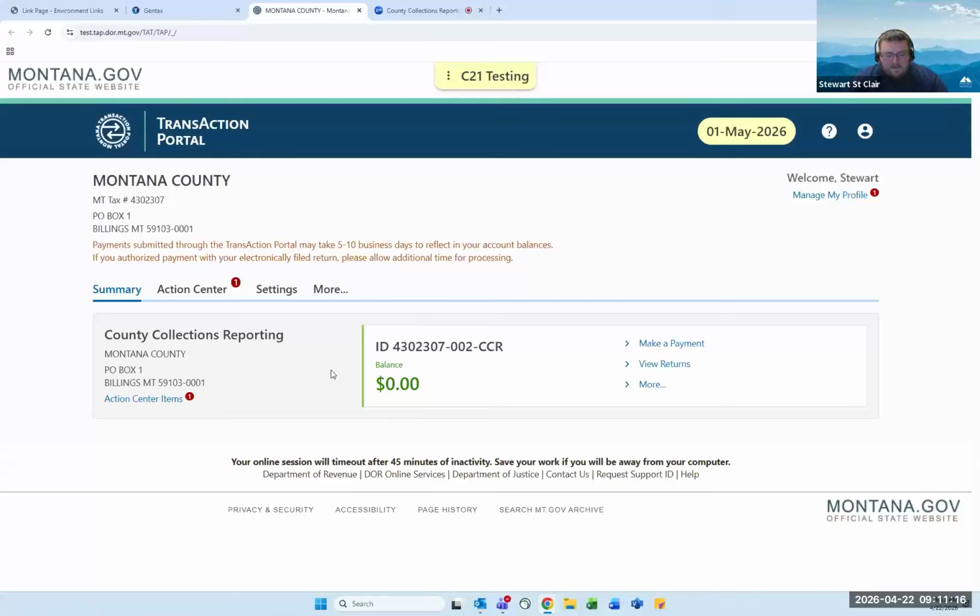And now that Greg has demonstrated signing up for TAP, we're really excited to walk through the new TAP County Collections reporting process. The first thing we'd like to cover is filing a report. So as we're logged into the system, this is what the screen will look like. Now you may have access to more than one account type, but for county collections, we're looking for this section that's titled County Collections Reporting.